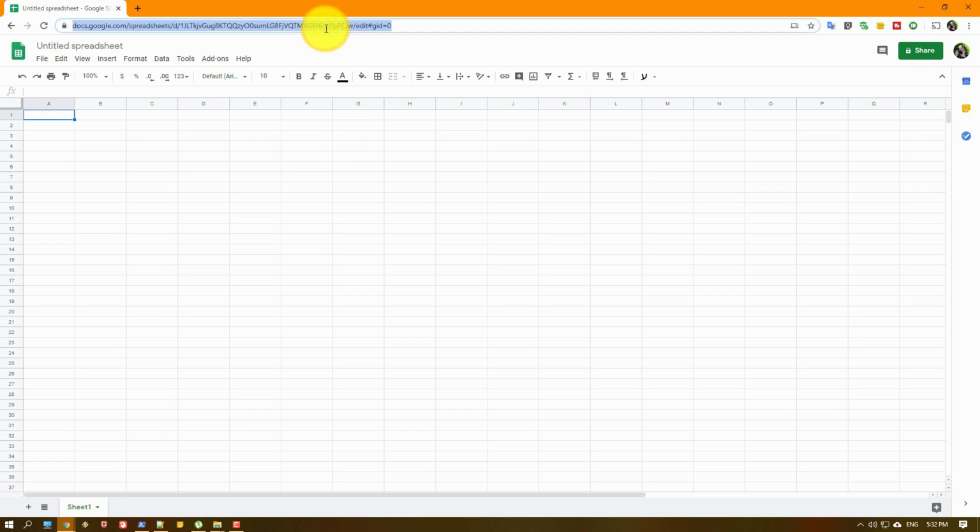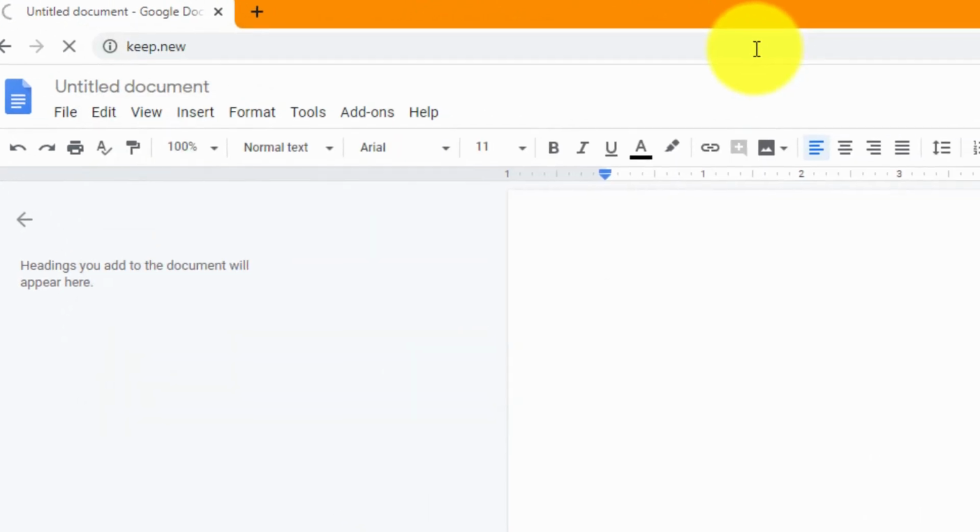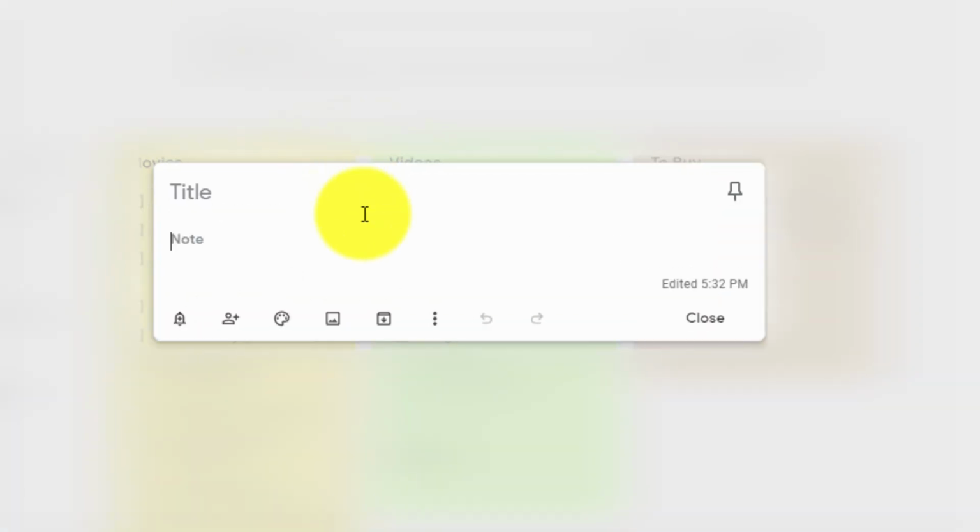Same can be done, for example, with Google Docs, so if we hit doc.new, you'll see that it will create a new document in Google Drive. Beyond all the Google Drive documents, there's also Google Keep, one of my favorite tools, and we can just hit keep.new, which will directly open a new Google Keep note.